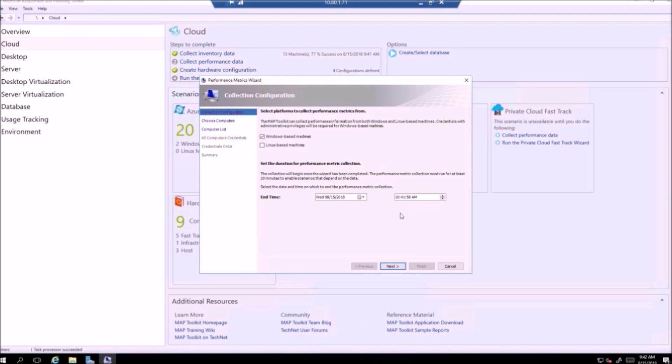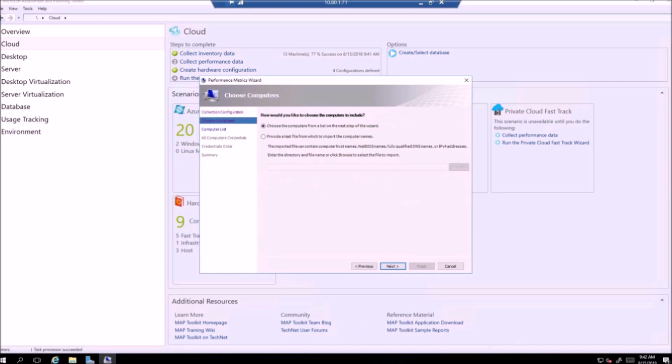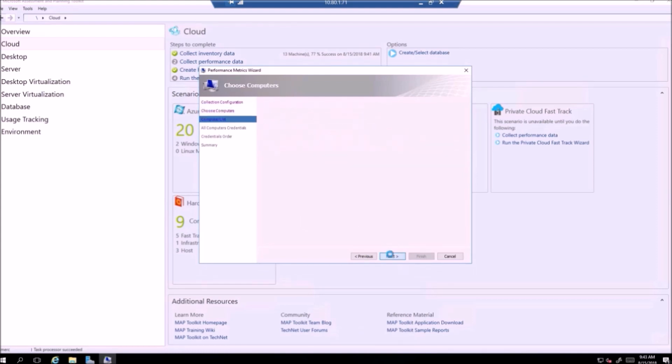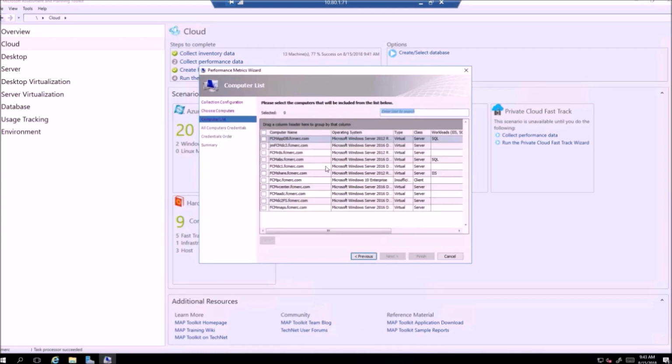In this lab, we won't have a lot of data that's too exciting because these servers are non-production. But just to keep the screen up here so you can see some of your options, we can do Windows, Linux machines, things like that. So you just want to make your time frame and make sure it works for you. We're going to choose computers from a list of ones that we want to actually go ahead and collect that performance data for. So if you want to do this in groups, things like that, you can definitely do that.